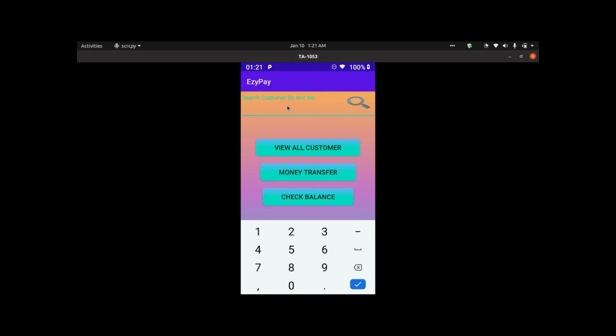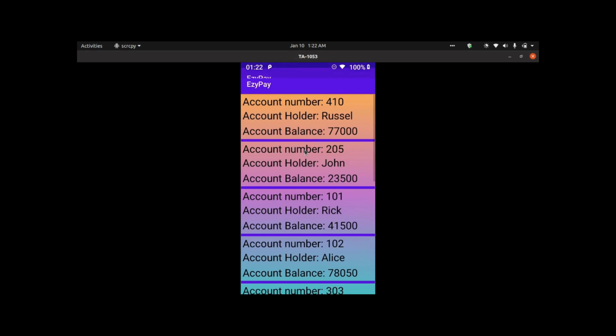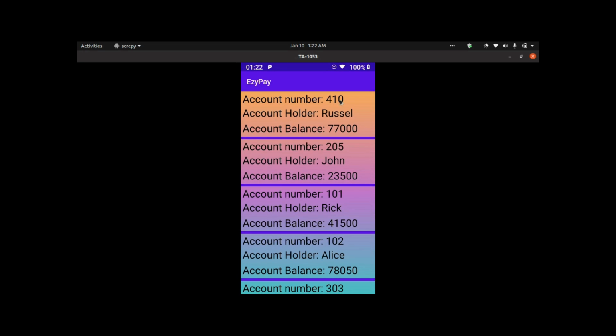So let's see another functionality of our app. The user can also check the details of a particular account number by writing it into the edit text. Let's say I have to check the details of account number 410. On clicking this button, the user will get all the details of this account number. As we can see, all the details of the particular account number are shown. Account number 410, account holder name is Russell, account balance is 77,000, email russell@gmail.com. Let's verify these details. As you can see, account number 410 has name Russell and his balance is 77,000.